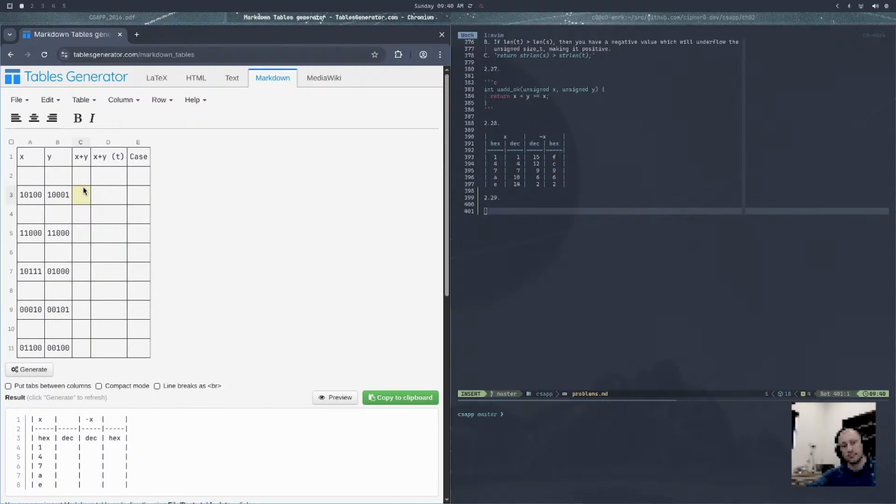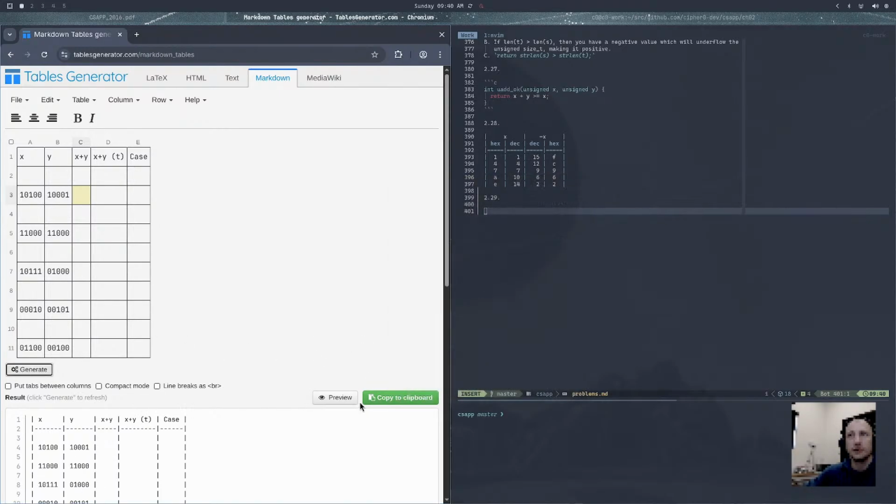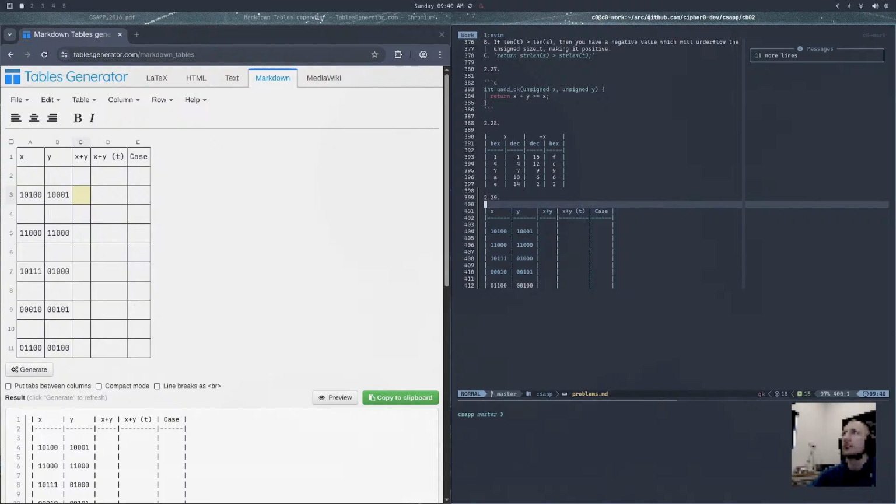Okay. So the problem as stated. Now that I got my table, I'll do my generate, copy to clipboard, paste it in here. We're ready to roll. Okay. Fill in the following table in the style of figure 225. Give the integer values of the 5-bit arguments, the values of both their integer and 2's complement sums, the bit level representations of the 2's complement sum, and the case from the derivation in equation 213.